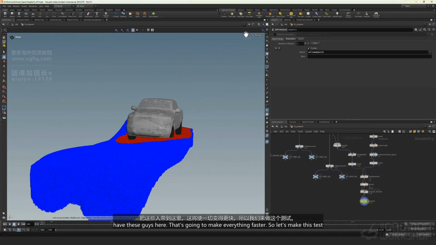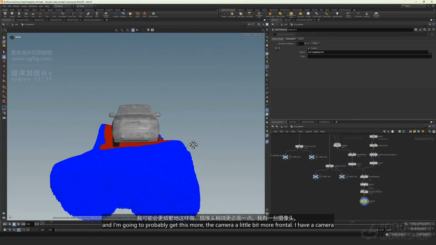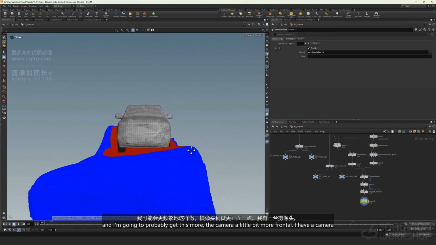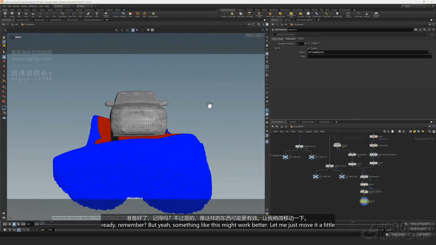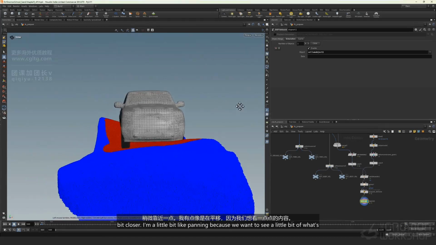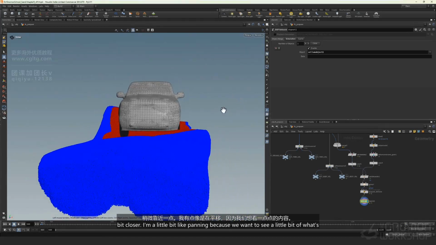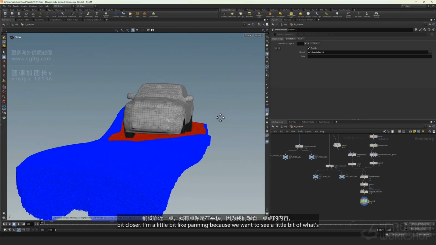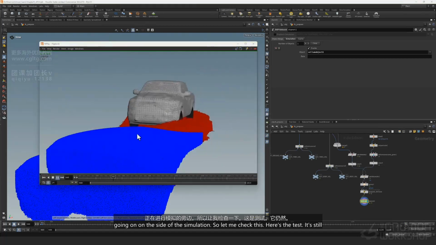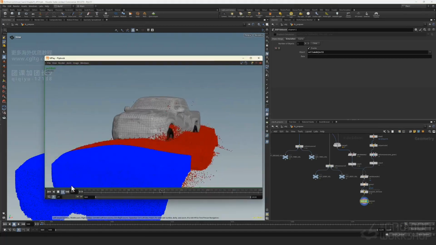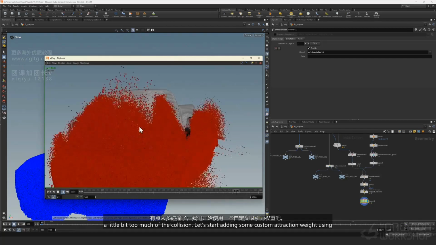So let's make this test, and I'm going to probably get the camera a little bit more frontal. I have a camera already, remember, but something like this might work better. Let me just move it a little bit closer and a little bit of panning, because we want to see a little bit of what's going on the side of the simulation. So let me check this. Here's the test. It's still a little bit too much of the collision.